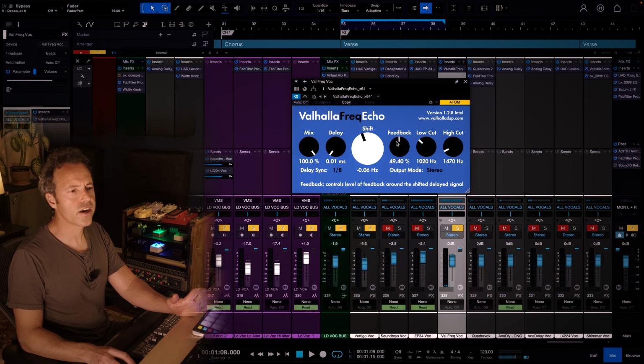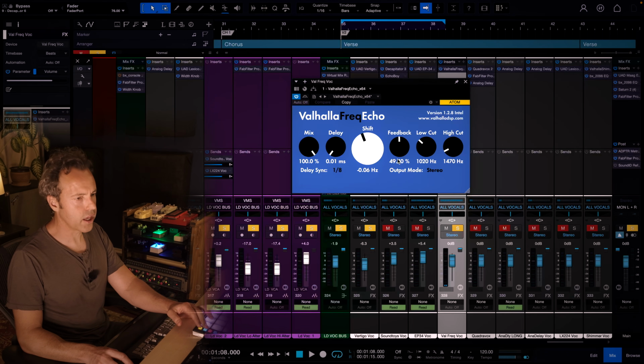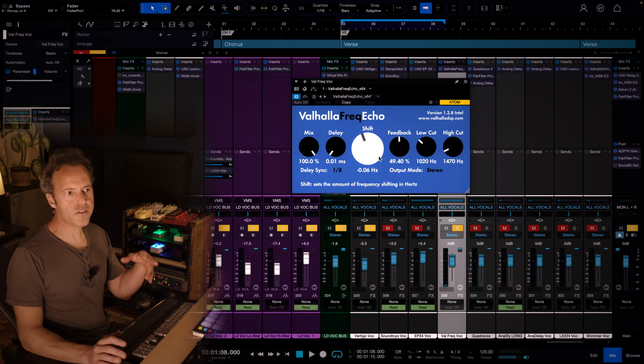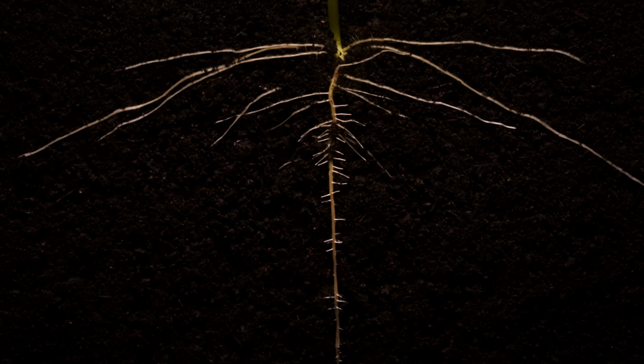I want to add some more stereo length to this, so let's bring in Valhalla Freq Echo in stereo mode with an 8th note delay, slightly detuned, and with a longer feedback tail. Of course, using the filters to shape the delay. The detuning on this delay makes me feel like the vocal is sprouting roots connecting to the instrumental.